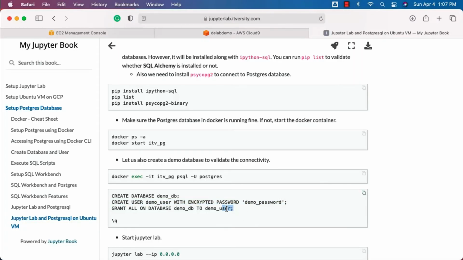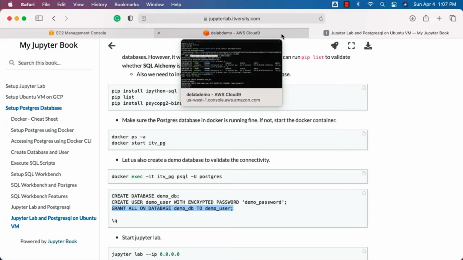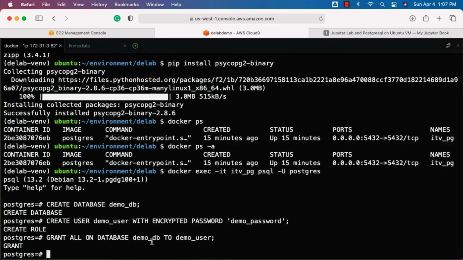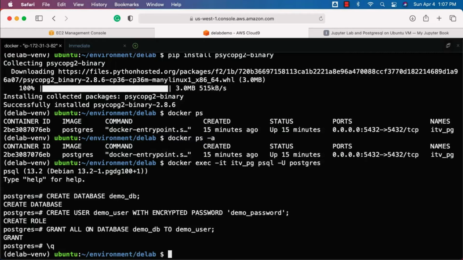We need to grant all the permissions on the database to this user so that we can create tables, drop tables, load data into the tables, run queries against the tables, etc. We'll be pasting this as well. It will take care of granting all the permissions on this database to this user. Now we can come out of this by saying \q. Now we have a Postgres database by name demo_db where demo_user has all the permissions on it.